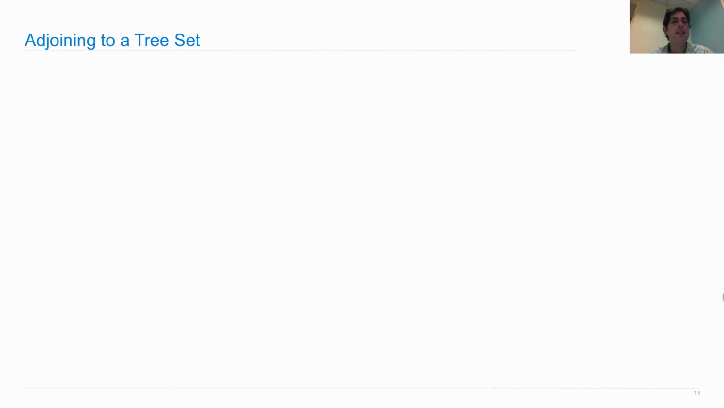Let's talk about adjoining to a tree set. So adjoining means returning a set that contains all the elements in the original set and also one additional element. Let's say we want to add 8 to this tree set. Here's what we do schematically. We compare 8 to 5. And we notice that if we're going to put 8 in this tree, it's got to be in the right branch because it's bigger than 5.